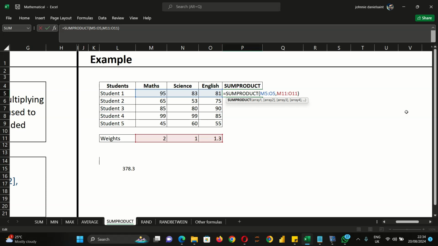So for us to fill down, we need to keep array 2 constant by locking it. So you can see that that is the sum product for each of the students. Did I make myself clear? Yeah. So the next is rand.